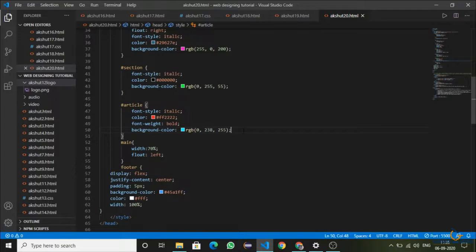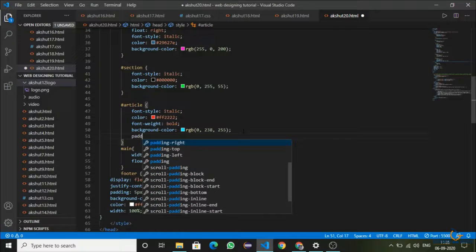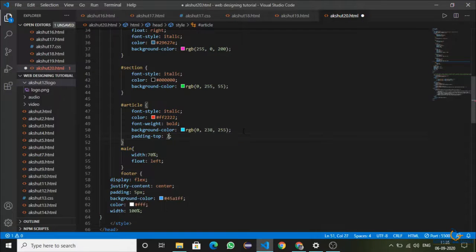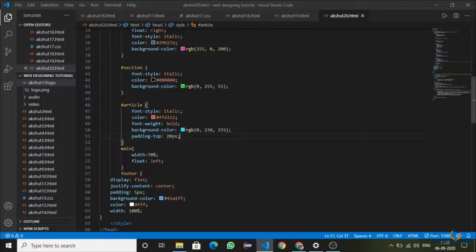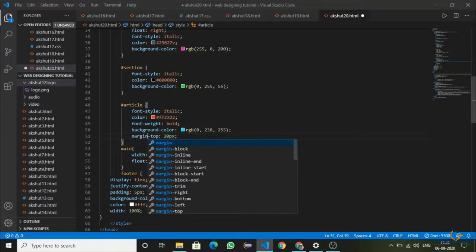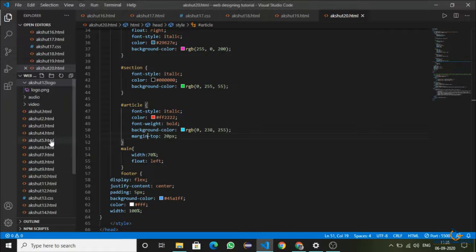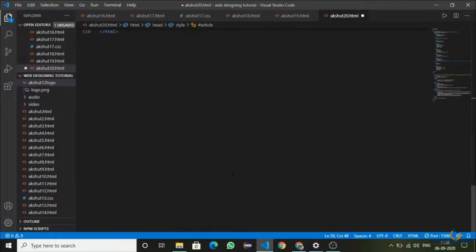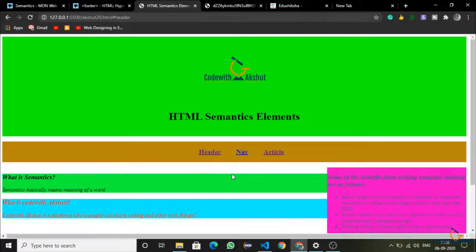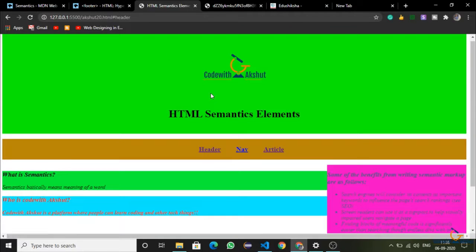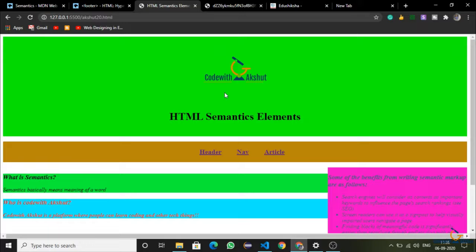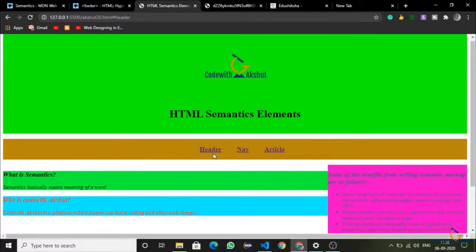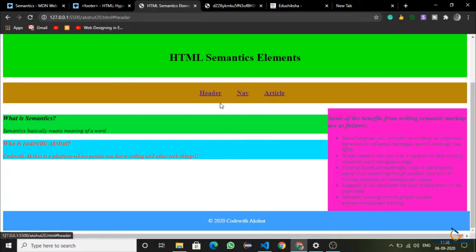Okay, so I will add a padding also here. Padding top 20 pixel, or I can say margin. Let's leave this. You can do the formatting. Okay, so our document is ready for now. It is a good one, containing all the color and all. As you are able to see, it is going up and down.